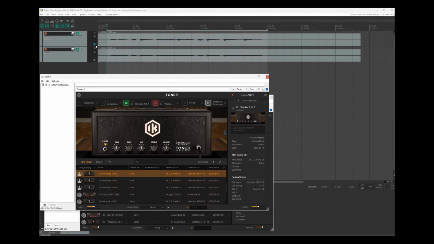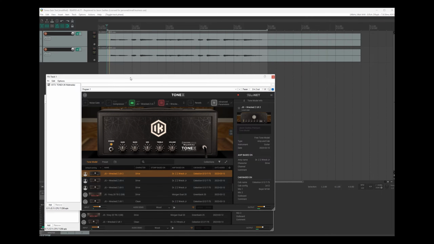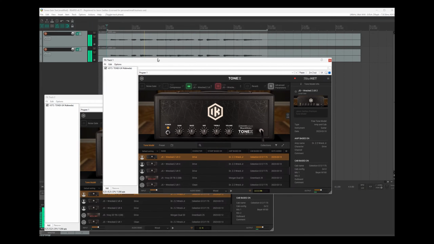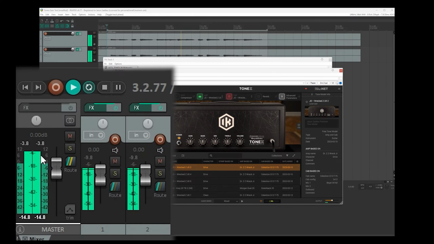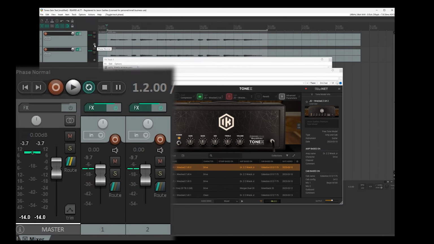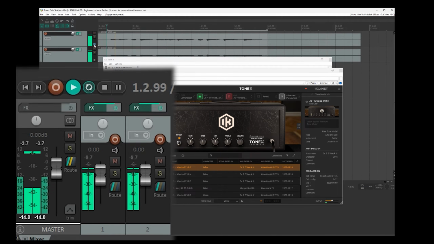Now, if I go back and play these tracks without the phase reversed, we will hear a loud version of these two tracks summed together. You see down here, our peaks are now up to like minus 3.7. Our RMS is around minus 14-ish. Now, if I flip the phase on one of these, again, we get a perfect null.